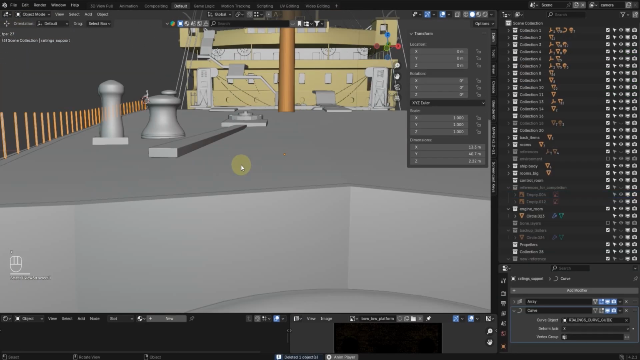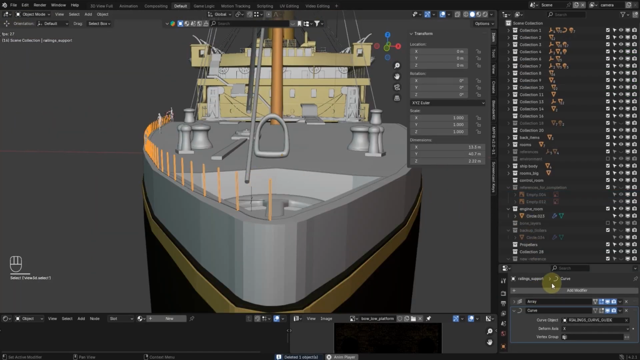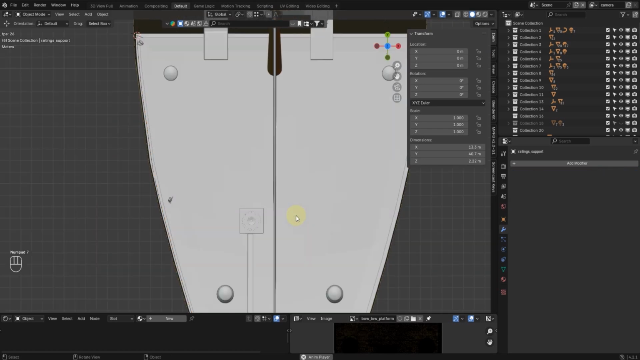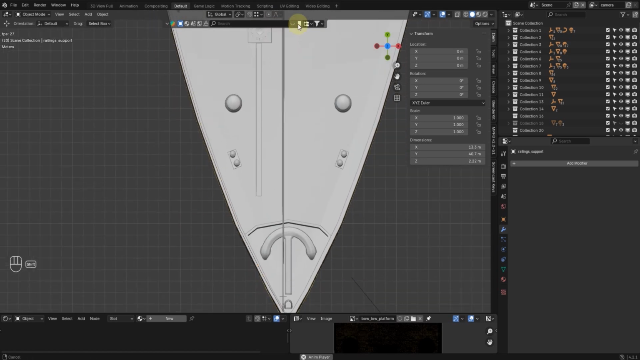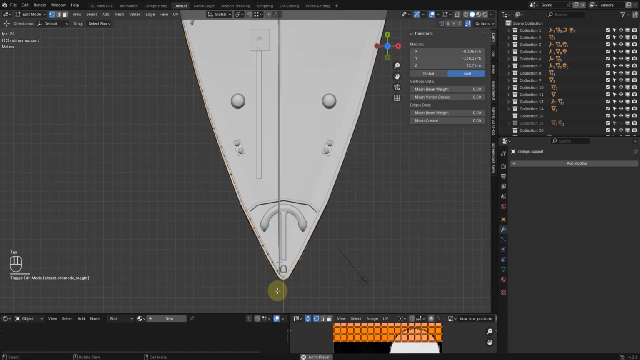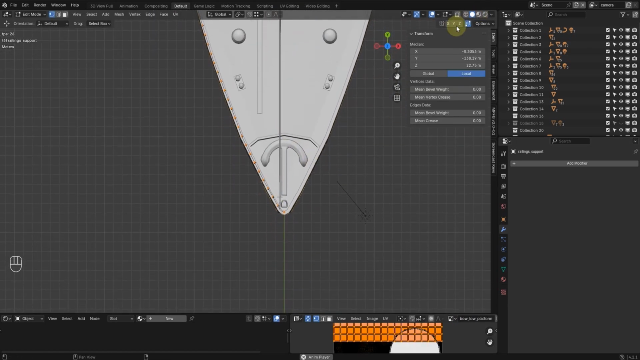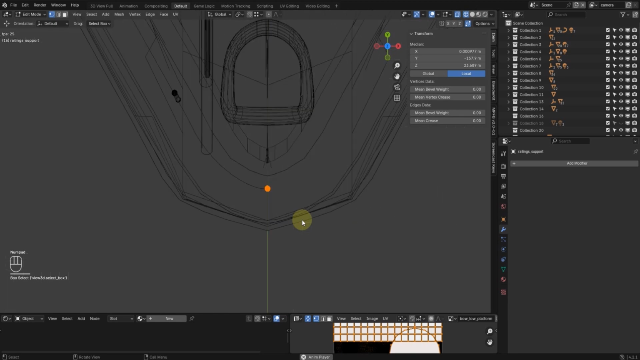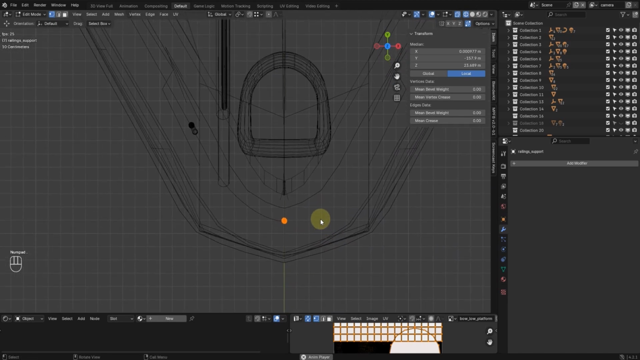So all we'll just do is select that and probably apply the array, and then apply the curve, and then what you probably do this time is to press F7, press 7, go to tab into edit mode. Now you have all the support bars separate, so I'll just select the one here, press dot to go in there, and press G to bring it down here.